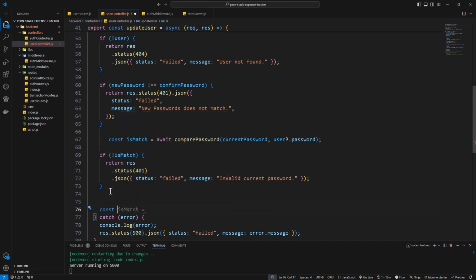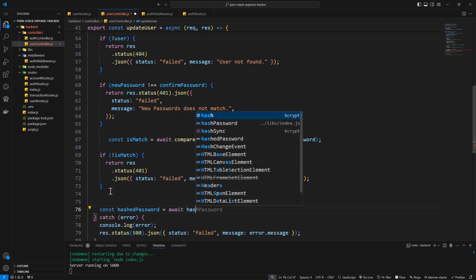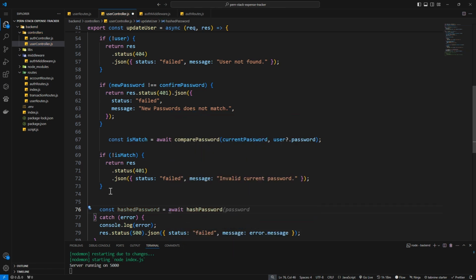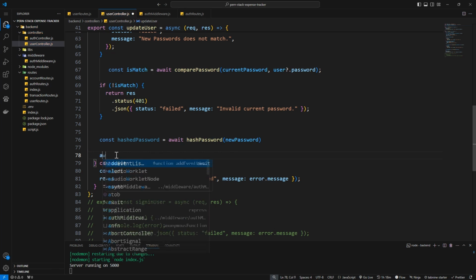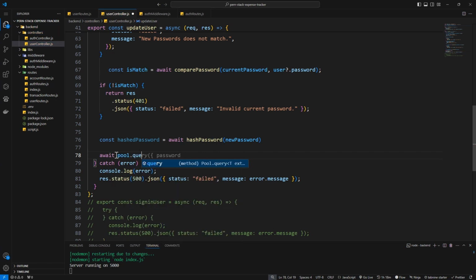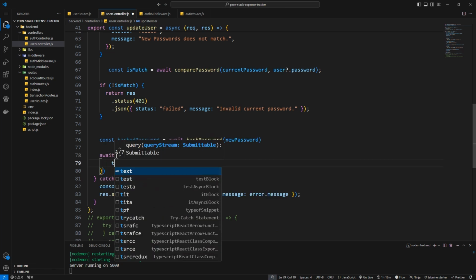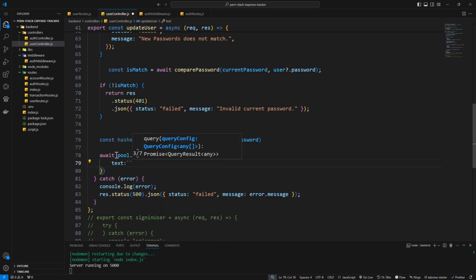it matches, then we need to hash the password, like we did. So await hash password, then we pass the new password. That's it. Okay, when we pass the new password, then we need to say const or await pool.query. Okay, and its values. Okay, so what is the query?